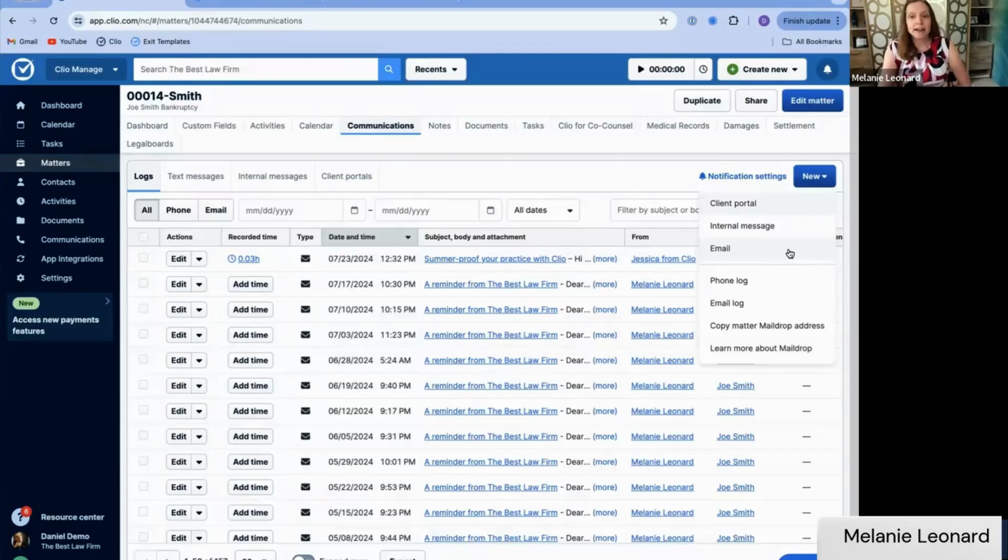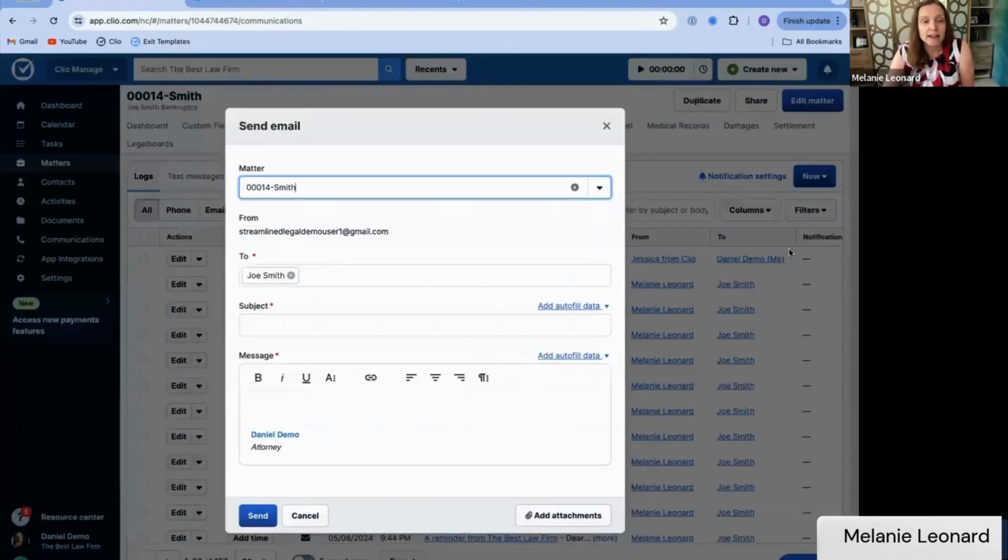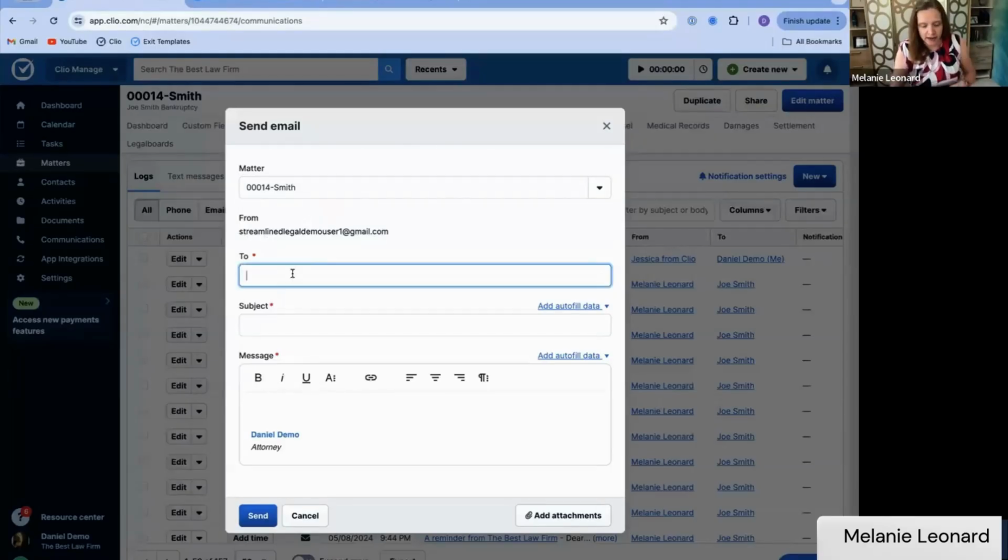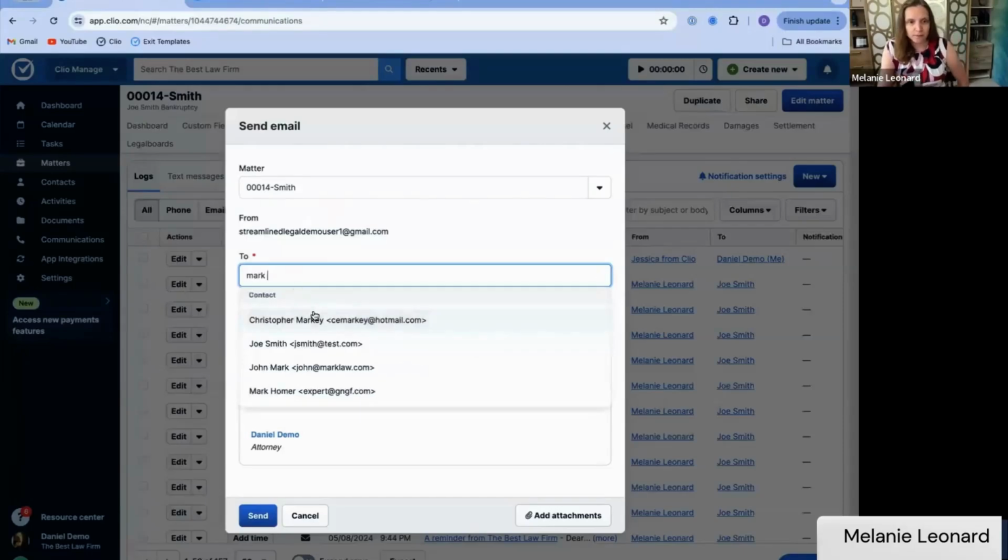But I can click right here on email. And when I do that, it's going to already know what matter I was in. It knows who it's coming from, of course. And then I can choose who I want to send this to. By default, it's going to put the client's name in there, and a lot of times I am writing the client, so that's easy enough. Or I can delete that and add in a different person as well.